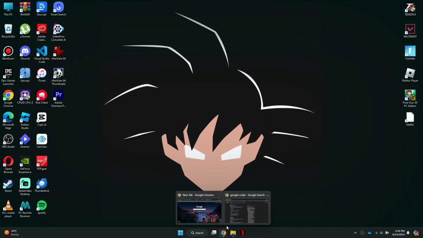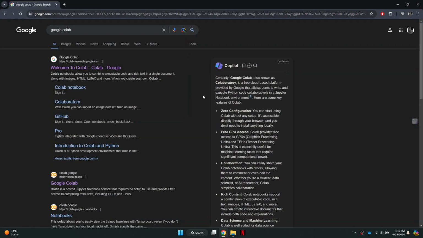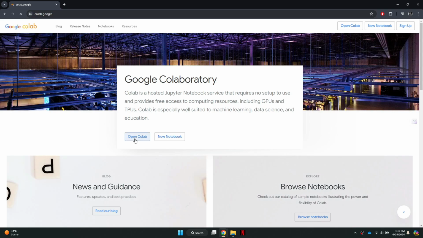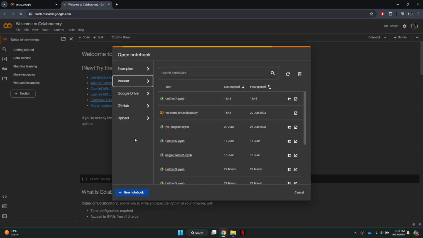First, open any preferred browser on your personal computer and search for the phrase Google Colab. After that, open the second website that appears and the official Google Colab webpage will be displayed. Here, you will need to click on the Open Colab button located at the top of the page. This will redirect you to your Google Colab account. Now, you can either create a new notebook or just access an existing one.